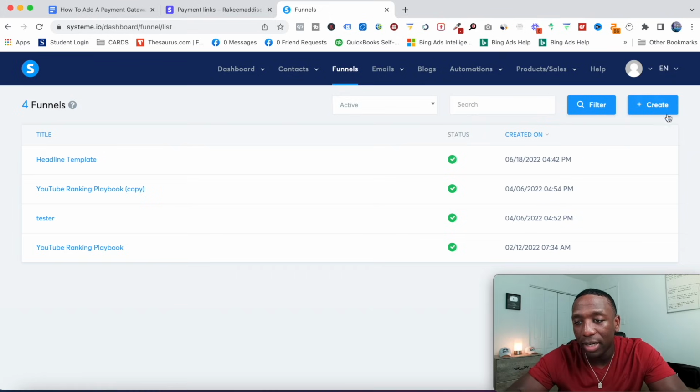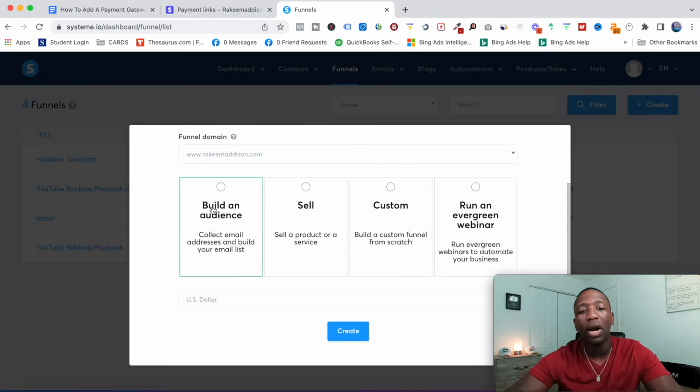All right, so I'm going to go ahead and hit the create button. And you've got four options. You can create a page that's meant to collect leads, you could do a sales page, you could do a custom page, or you can even do an evergreen webinar type of thing, right? Depends on what you've got going on. So I'm just going to go with custom.